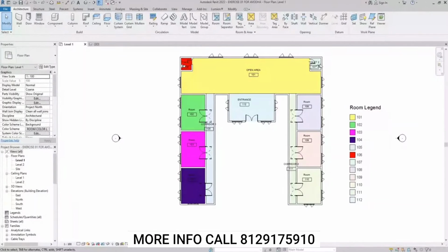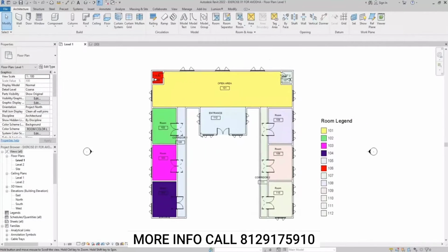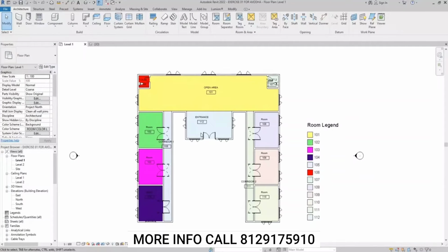This is a floor plan that we completed in one of our previous classes. I'll tell you guys the topics we're going to cover today. Floor, ceiling, roof. We'll learn how we can create them. Then we will look at how we can give an opening between the floors. Okay, these are the areas we are going to cover today.